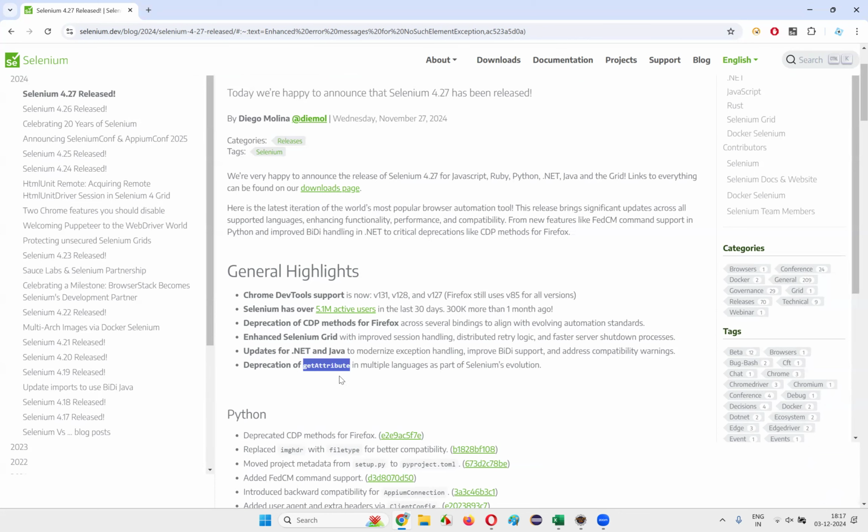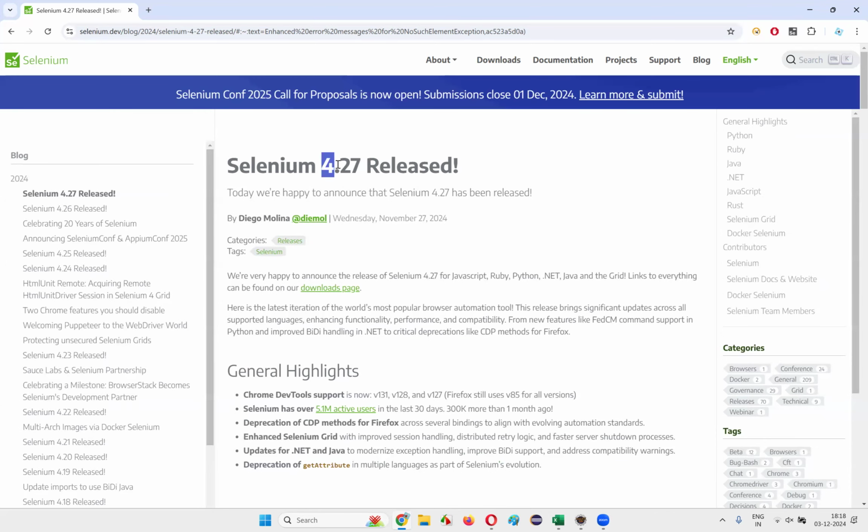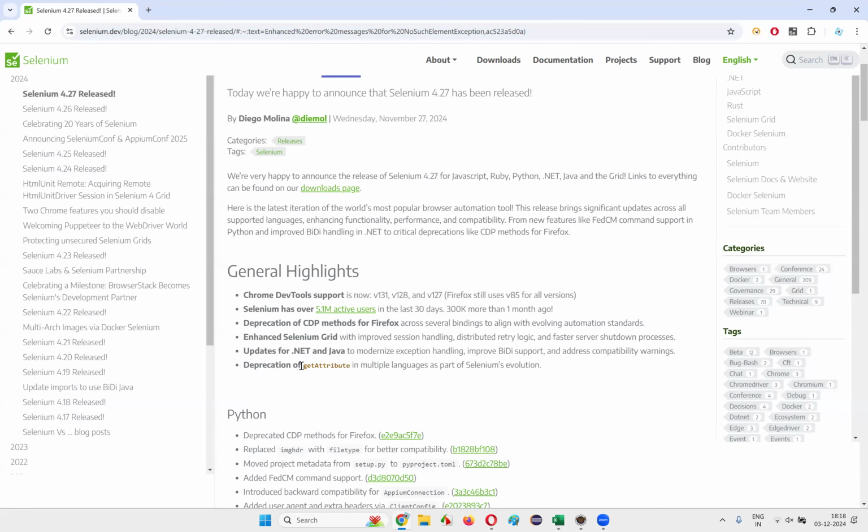Which will be able to retrieve the value from the attributes, from the HTML code of the element. If you give an attribute name, this one will retrieve the value of that attribute. So that's how the get attribute used to work. Now it got deprecated in this version from 4.27 onwards. This particular command from Selenium WebDriver got deprecated.